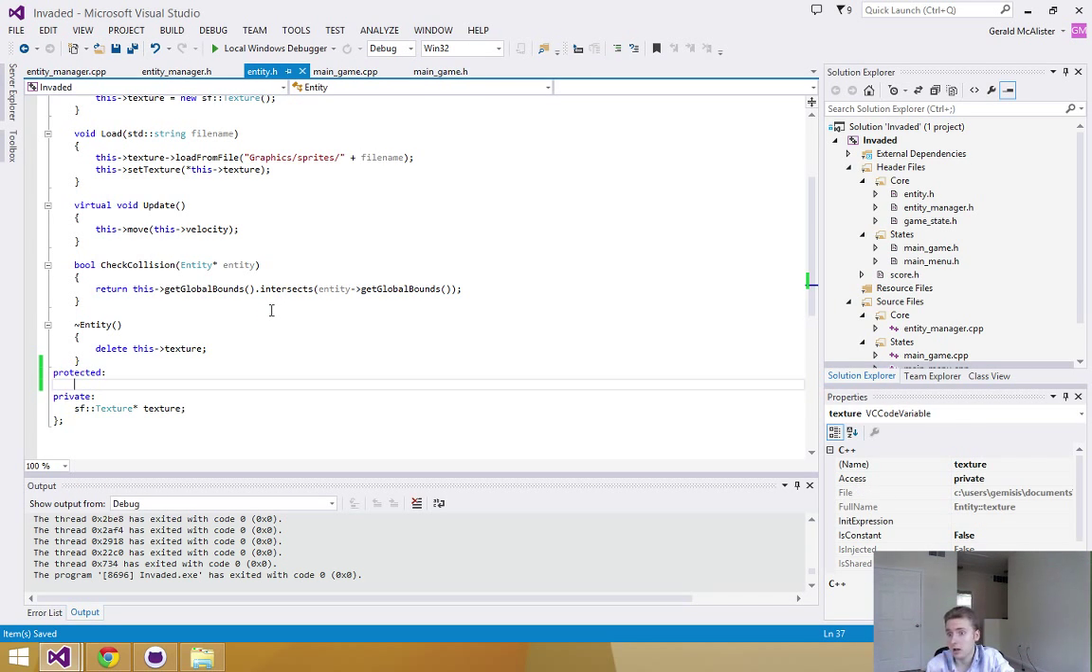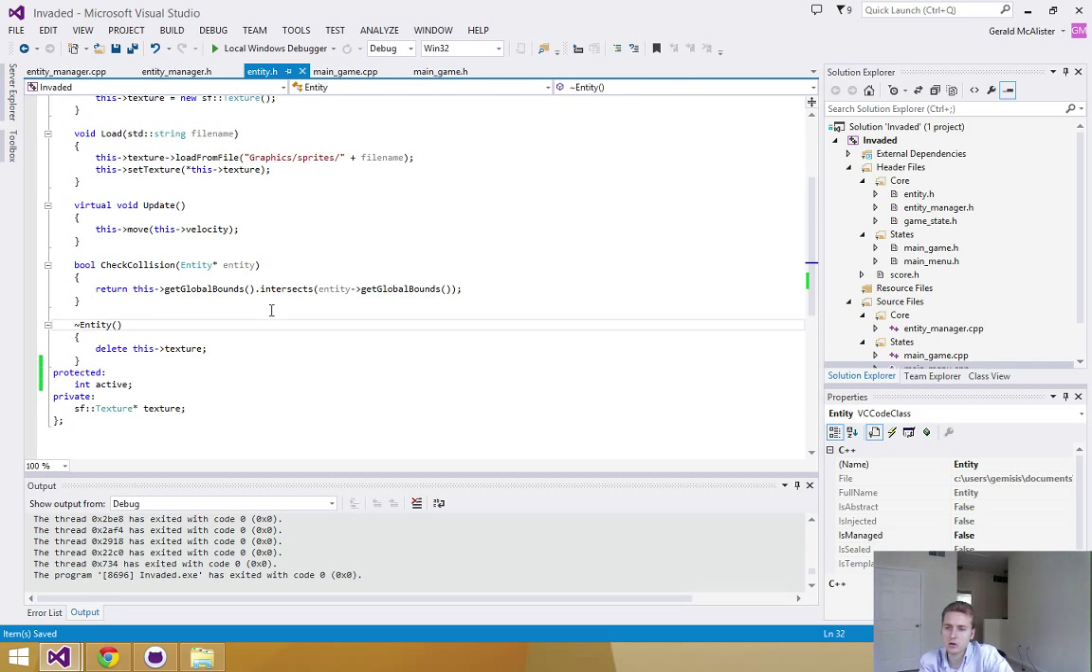Basically, protected things cannot be accessed outside of it except for classes that inherit it. So if we create a paddle object, or in this case an invader object, that inherits from entity, then we can access these variables in here. So this is going to actually just be a bool active. And actually, we're not even going to make it a bool, we're going to make it an integer. And this is basically just going to tell whether or not it's active and how active and such.